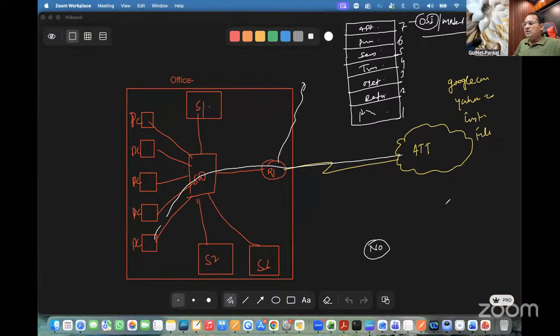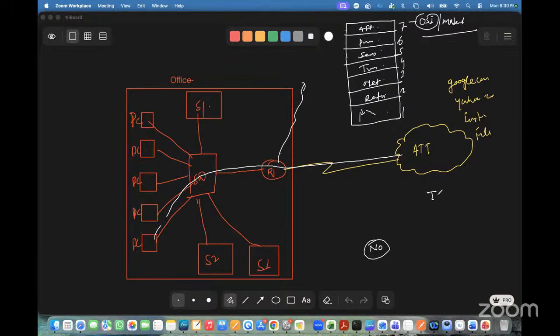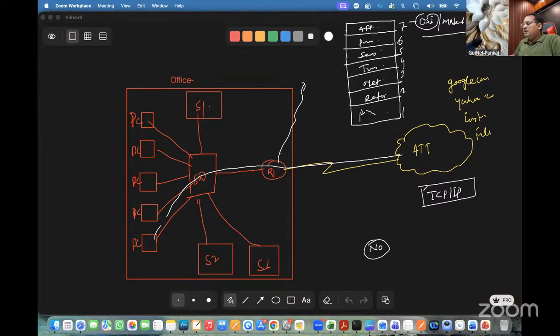Anyone know which layer, I mean which model, we use for data communication? OSI or some other model? TCP/IP. That's right. TCP/IP is the actual model we use for any data communication.